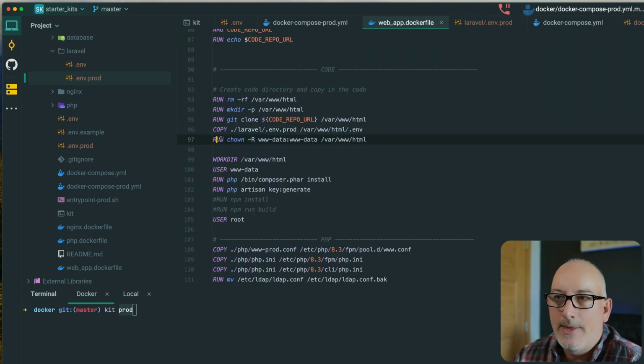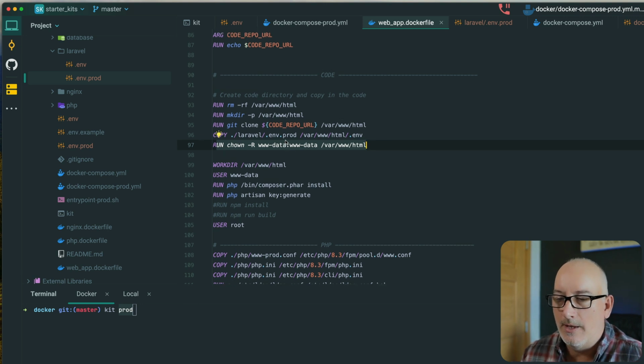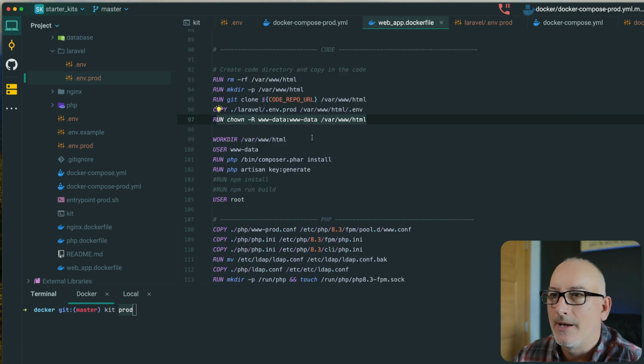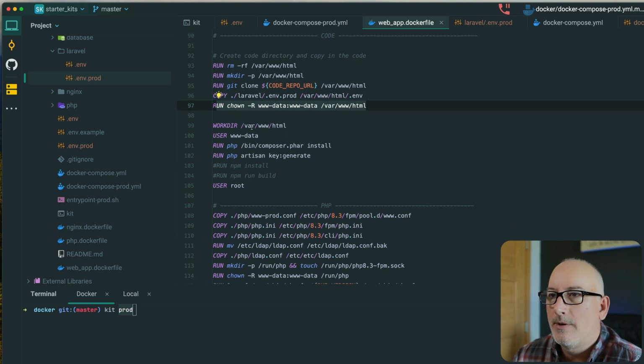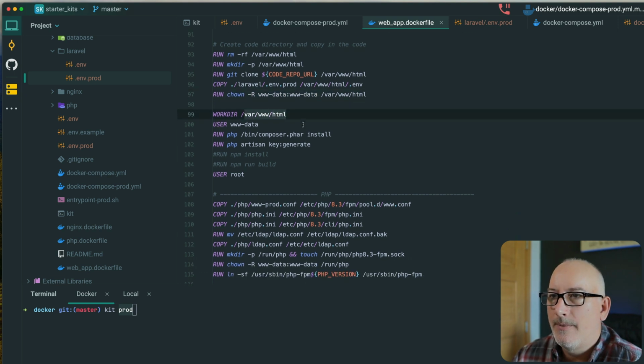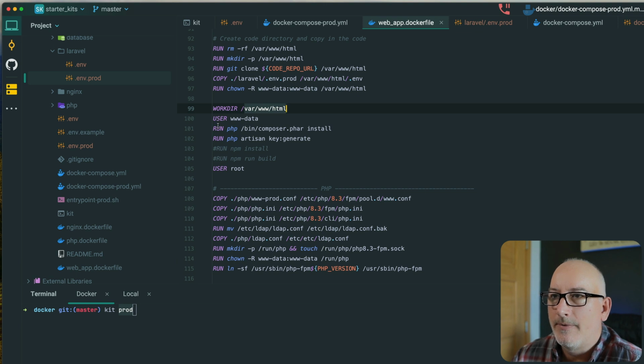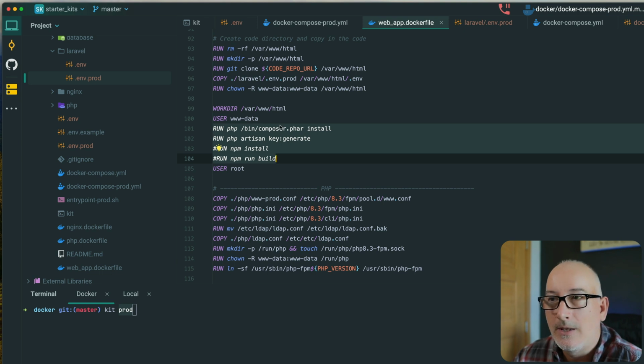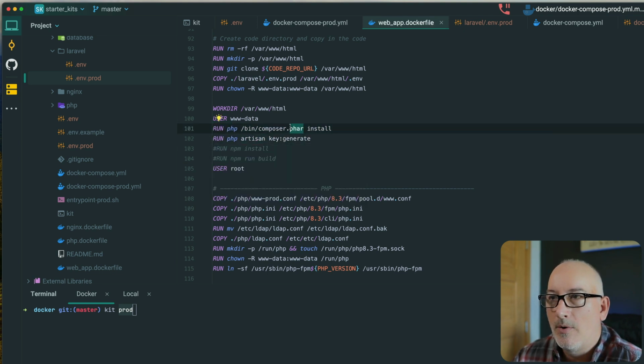So after I copy that code over, I change ownership of that code to the www-data user. And that is the user that Nginx is running under, and it's also the user that PHP FPM is running under. We'll talk more about those users in just a second. I set the working directory as our code directory. This next bit of code, I'm going to run as the www-data user. So I'm calling composer install, and I'm also calling artisan key generate.